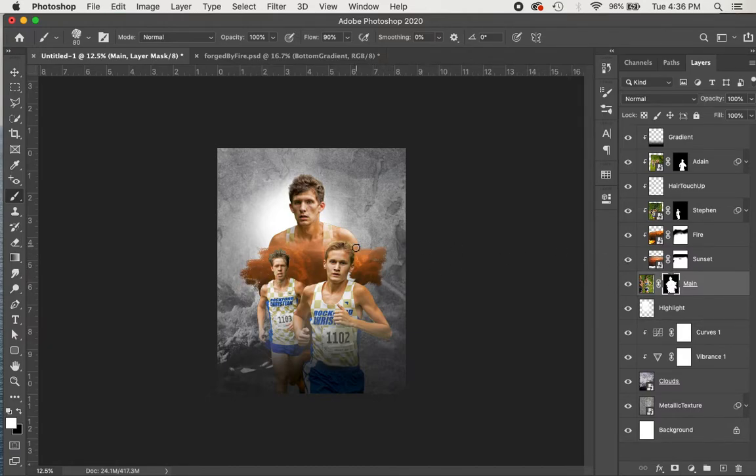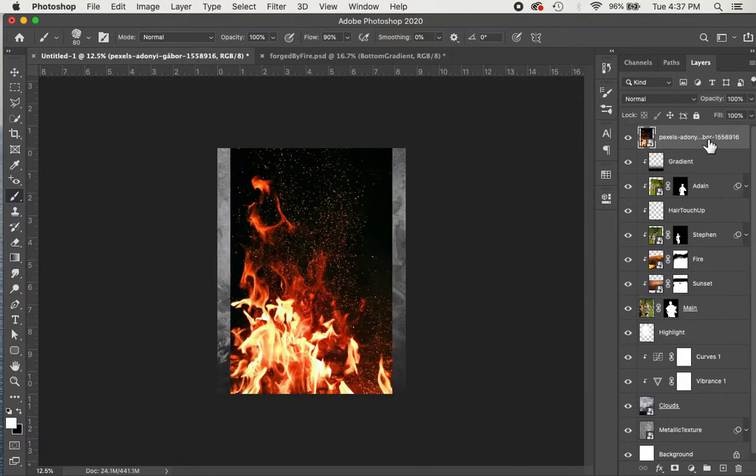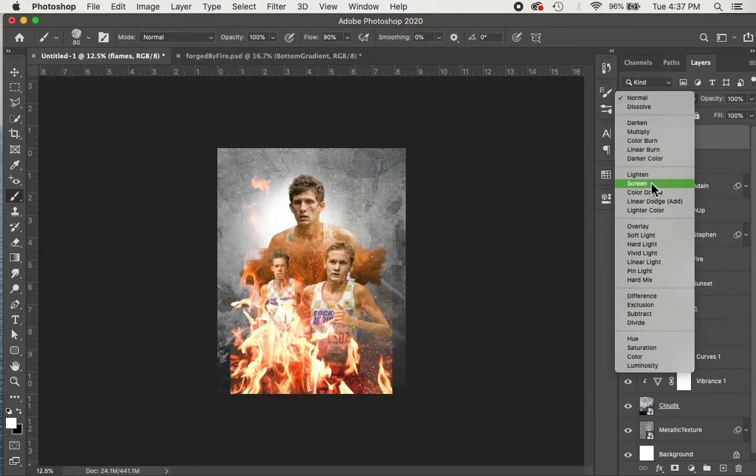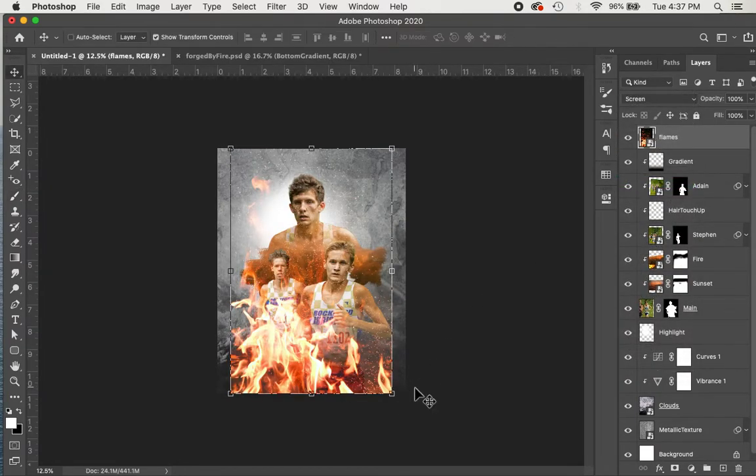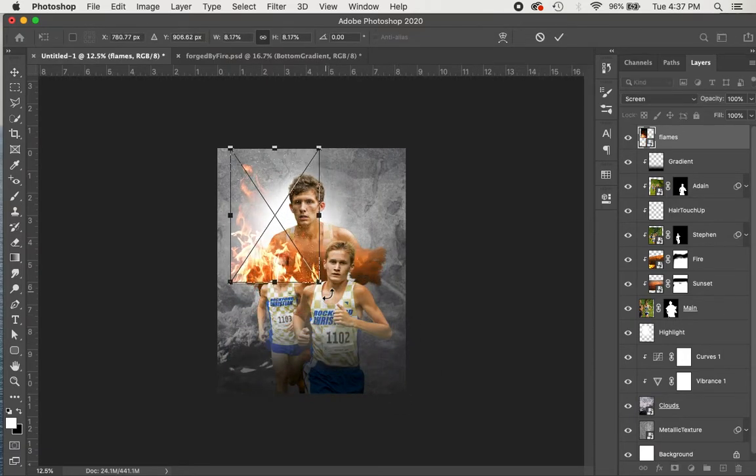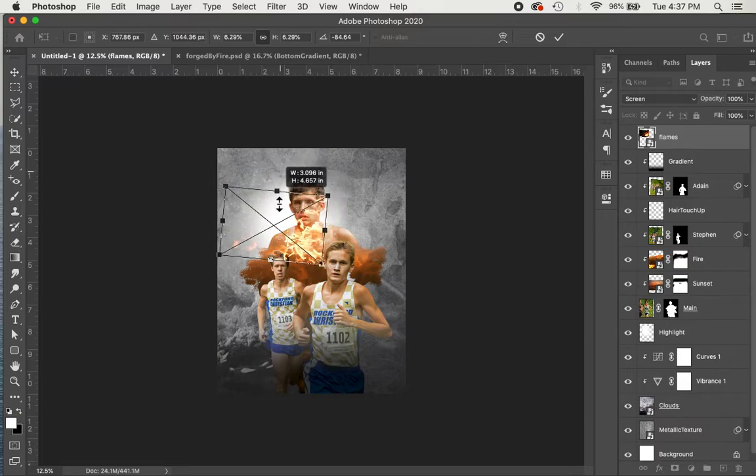Alright, so you don't need to get too carried away with this right now, because once we start adding in some flames, you're probably going to want to come back and touch this up, and you might even erase some of this. Alright, so I'm going to bring in the flames and place this in the top layer. I'm going to change this blend mode to screen, and it should get rid of the black. And you can resize this, and we're going to make a bunch of copies. You can skew this if you want, just because it's fire.